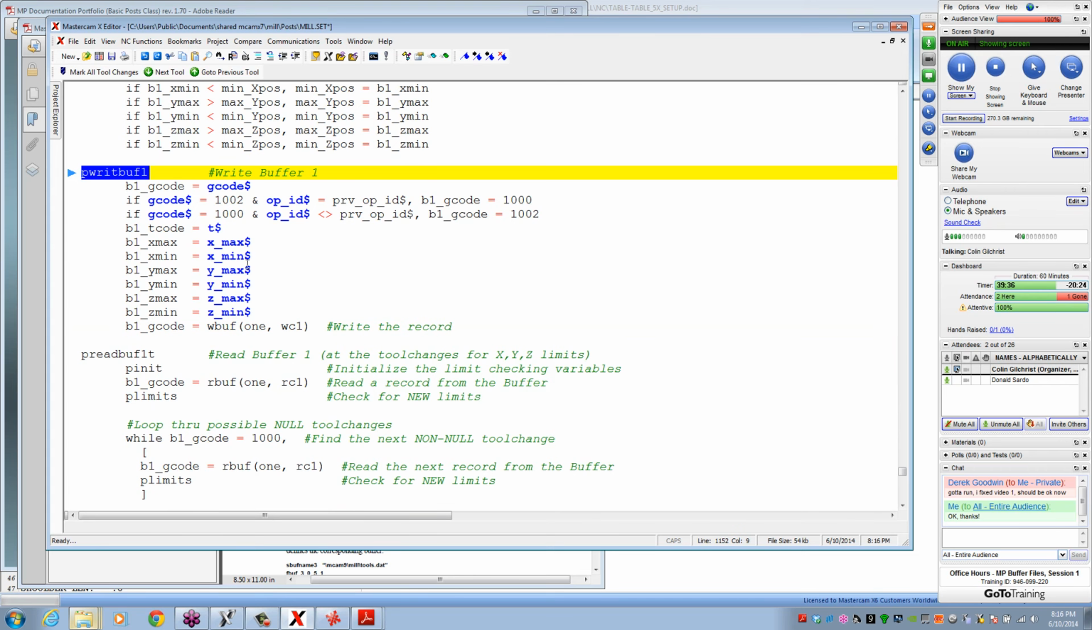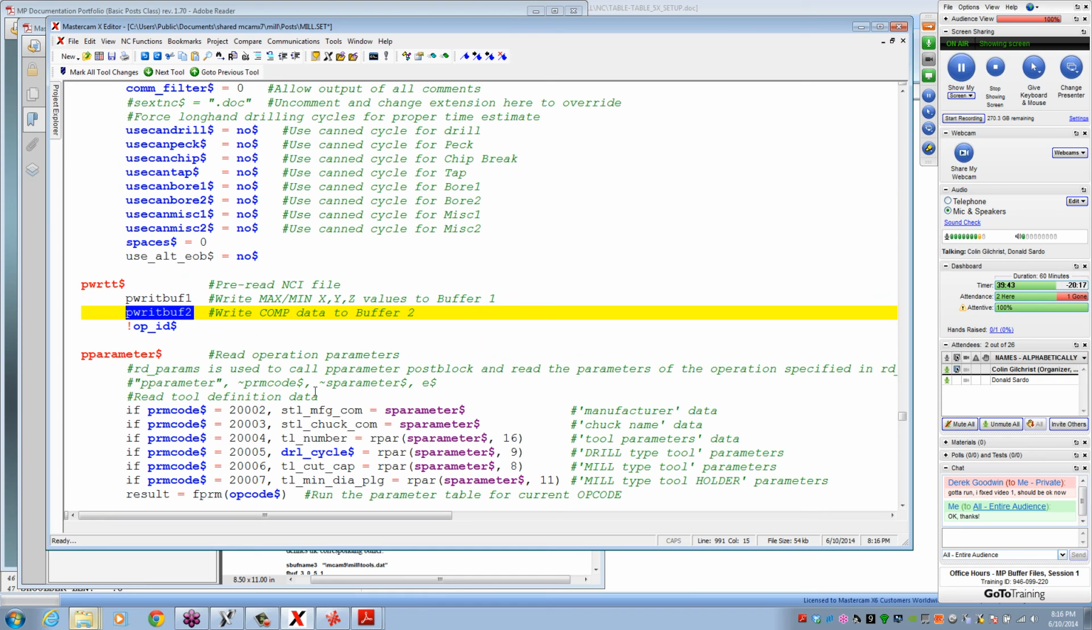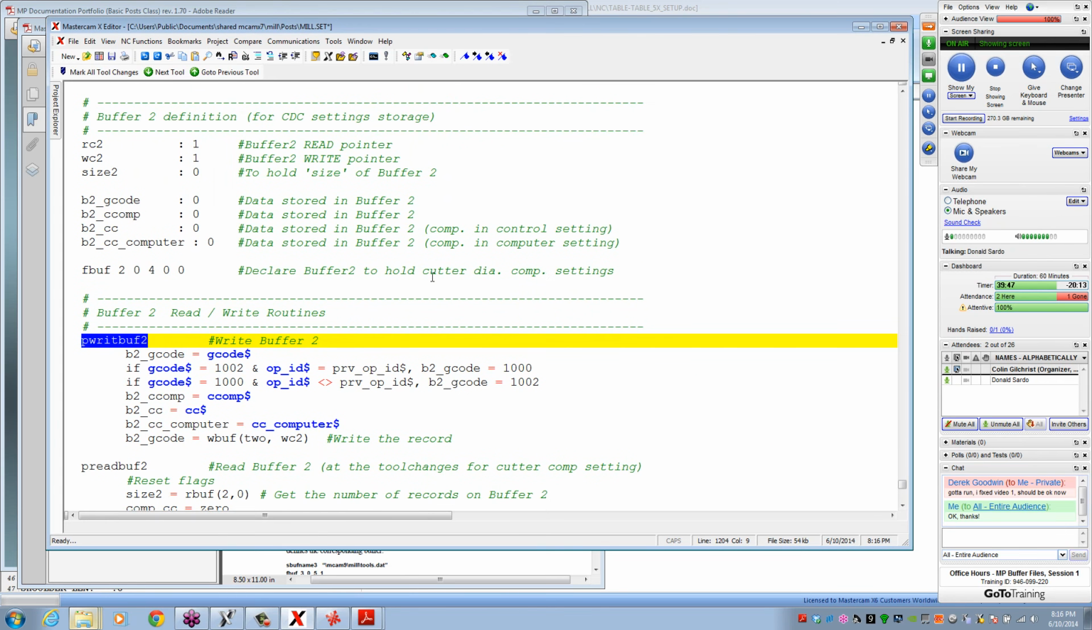So we've got P write buff 1, and then P write buff 2. So basically, that generates the min, max, Z information on the setup sheet. Then, is that what that's? Yes, and that's now. This is mil.set.